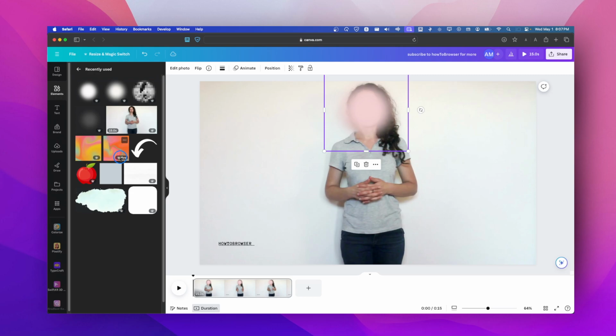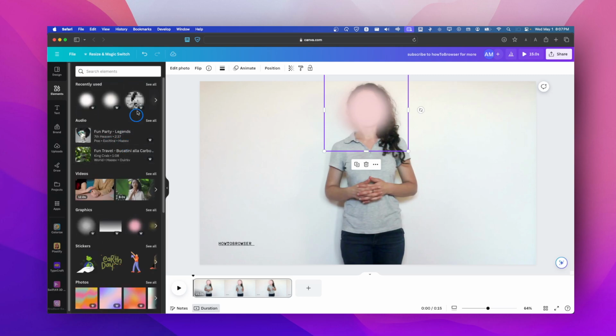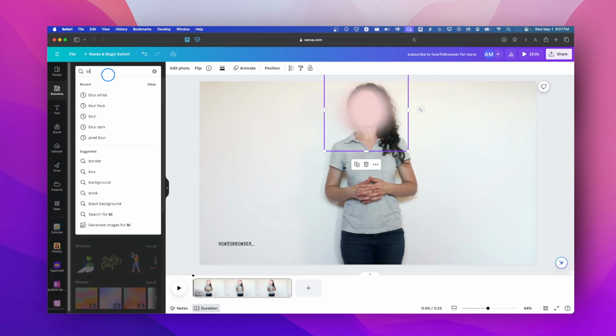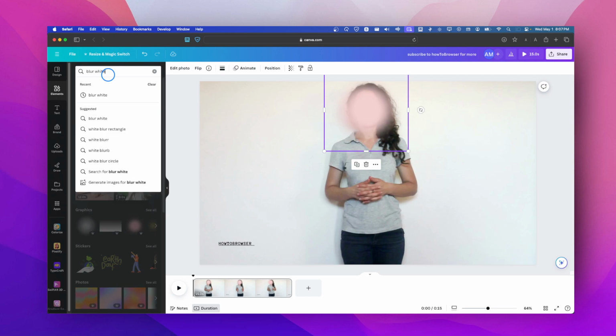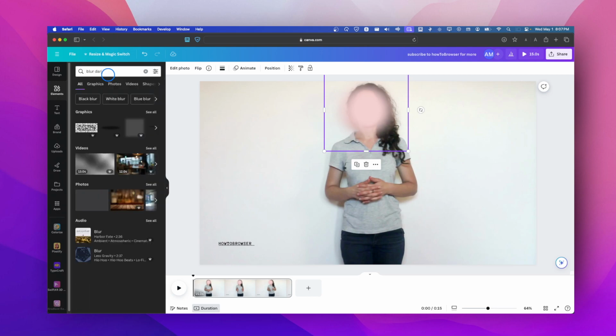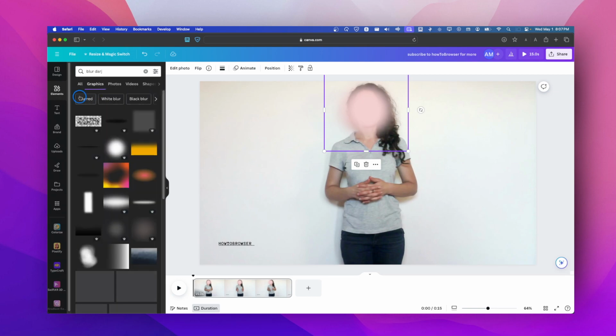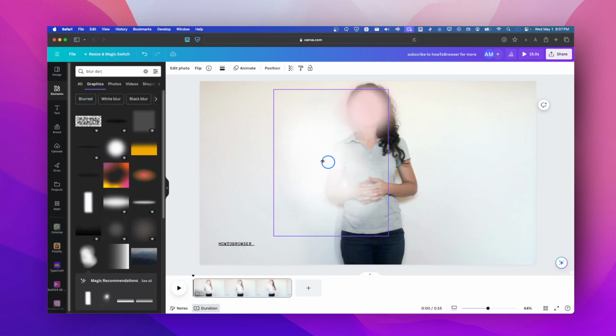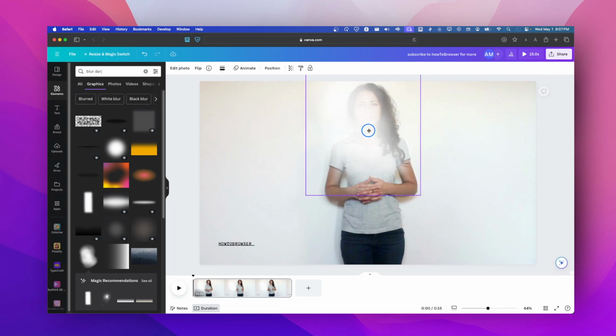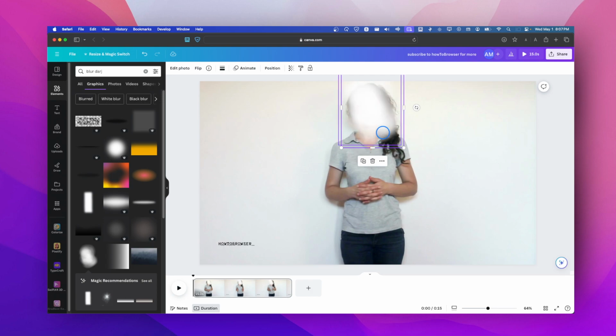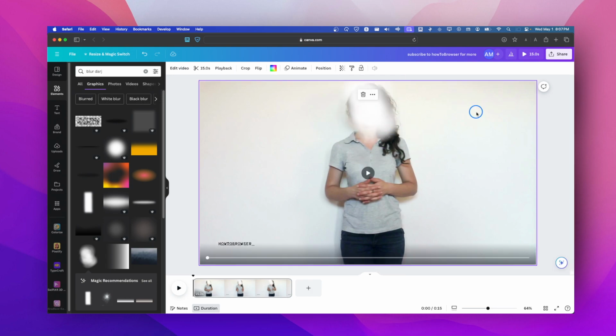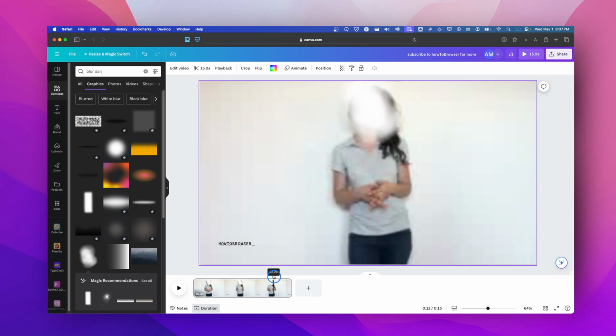Now you also have other blurs here. As you can see, we have blur dark. You can also write something like that if you want something more dark to use. This one is nice. Okay, so yeah, pretty simple. This will last, as you can see, for the entire video.